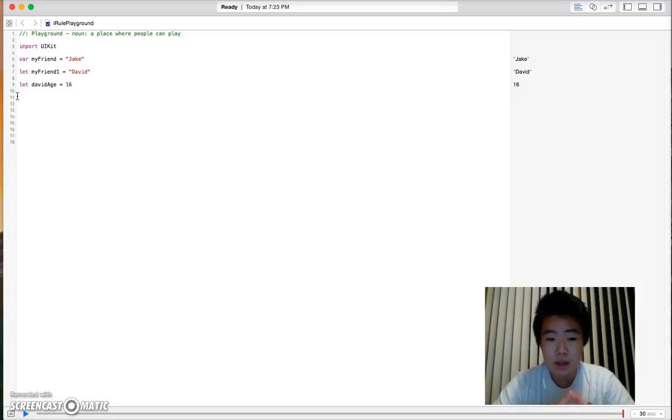To make a variable with a string, you'll want to use quotation marks outside of it, and keep in mind that with variables you can change the value, but with constants you cannot change the value.